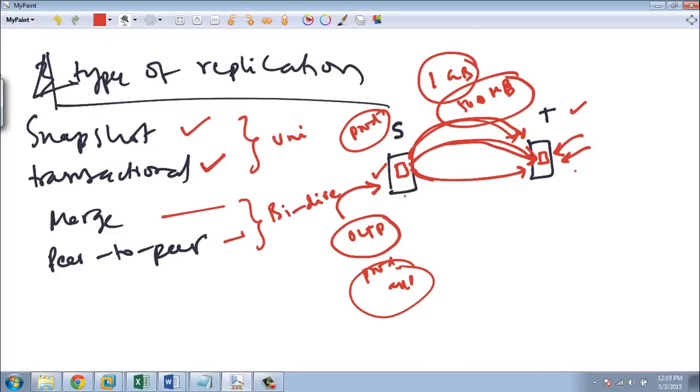That means, see here, your OLTP application is writing records into this server. Whatever records you are writing into the source server, you are sending those changes to the target server using transactional replication.